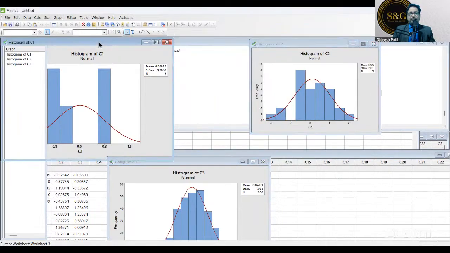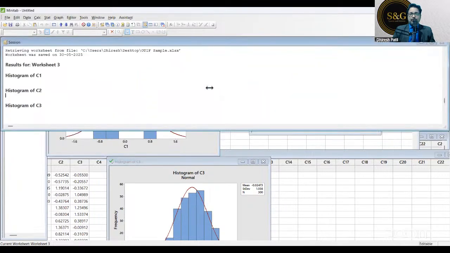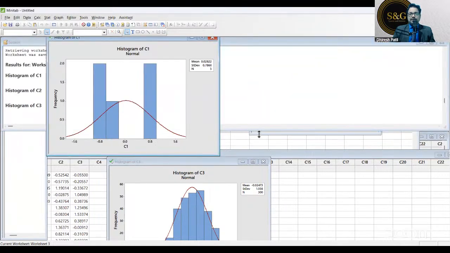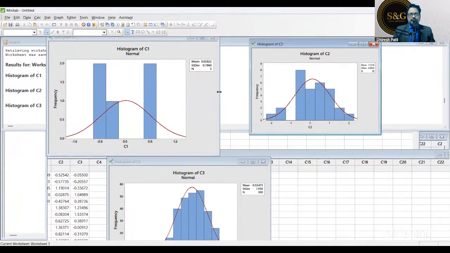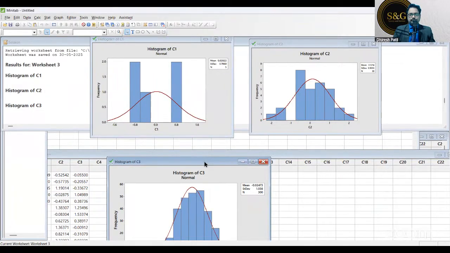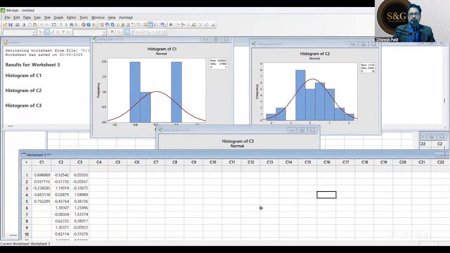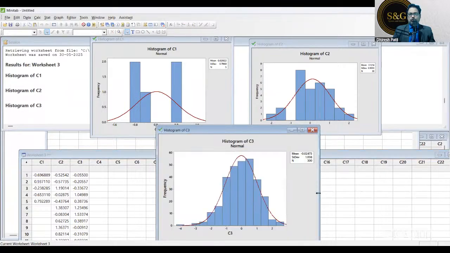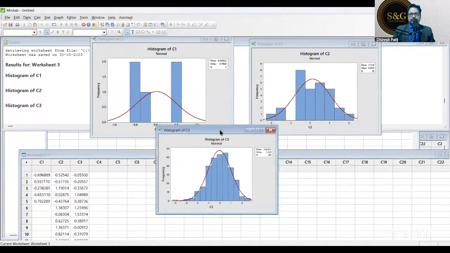Now your graph would be completely different than mine because our data generated is completely random in nature. The software, along with its algorithm, is doing that. So let's look at these three. So here we go.